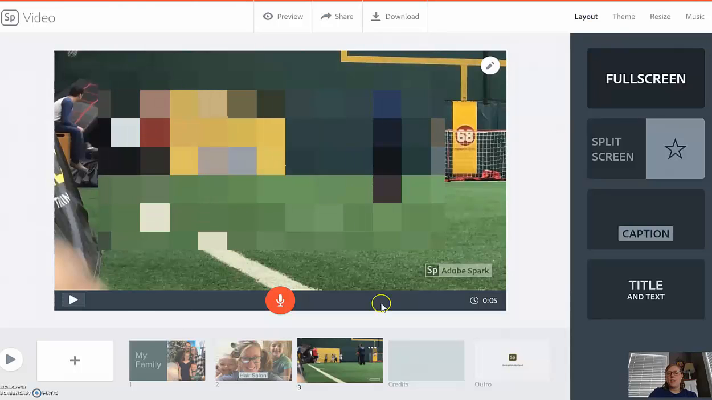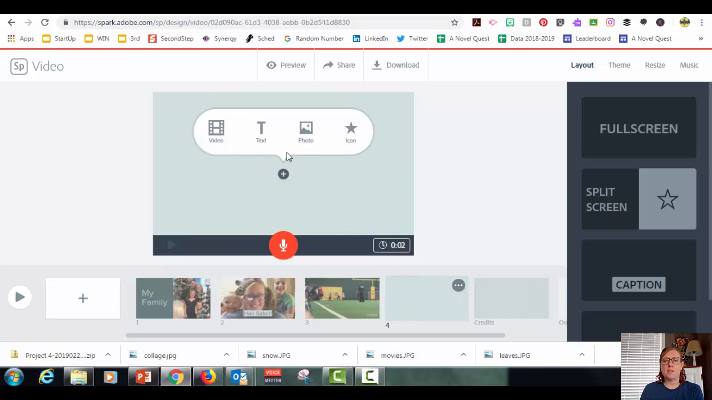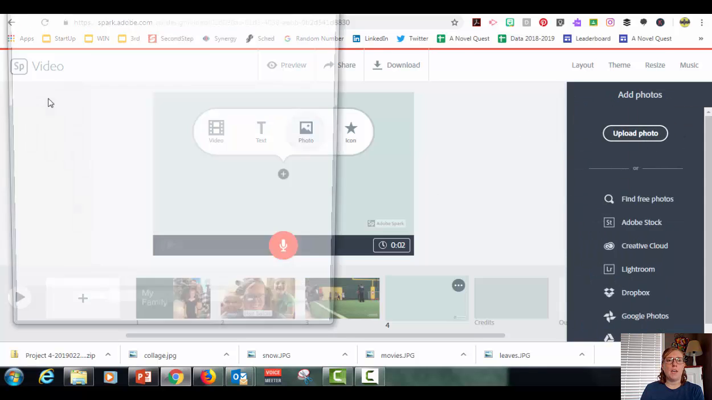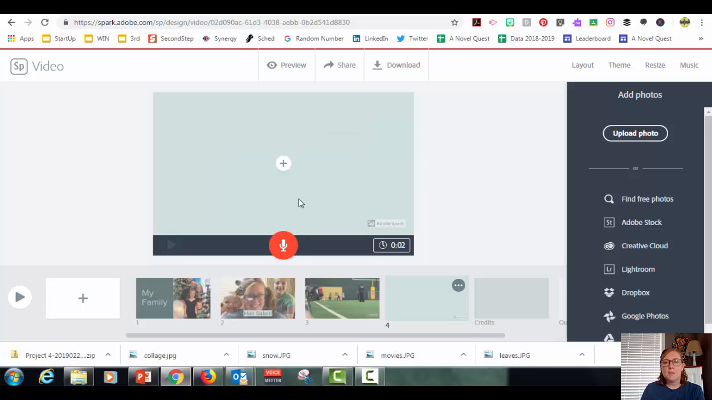Okay, so that's what I wanted, so that's perfect. All right. Okay, I'm gonna only add a couple more slides for the purposes of this demonstration. I'm gonna add another photo from my desktop here. This one of my kids playing in the leaves.